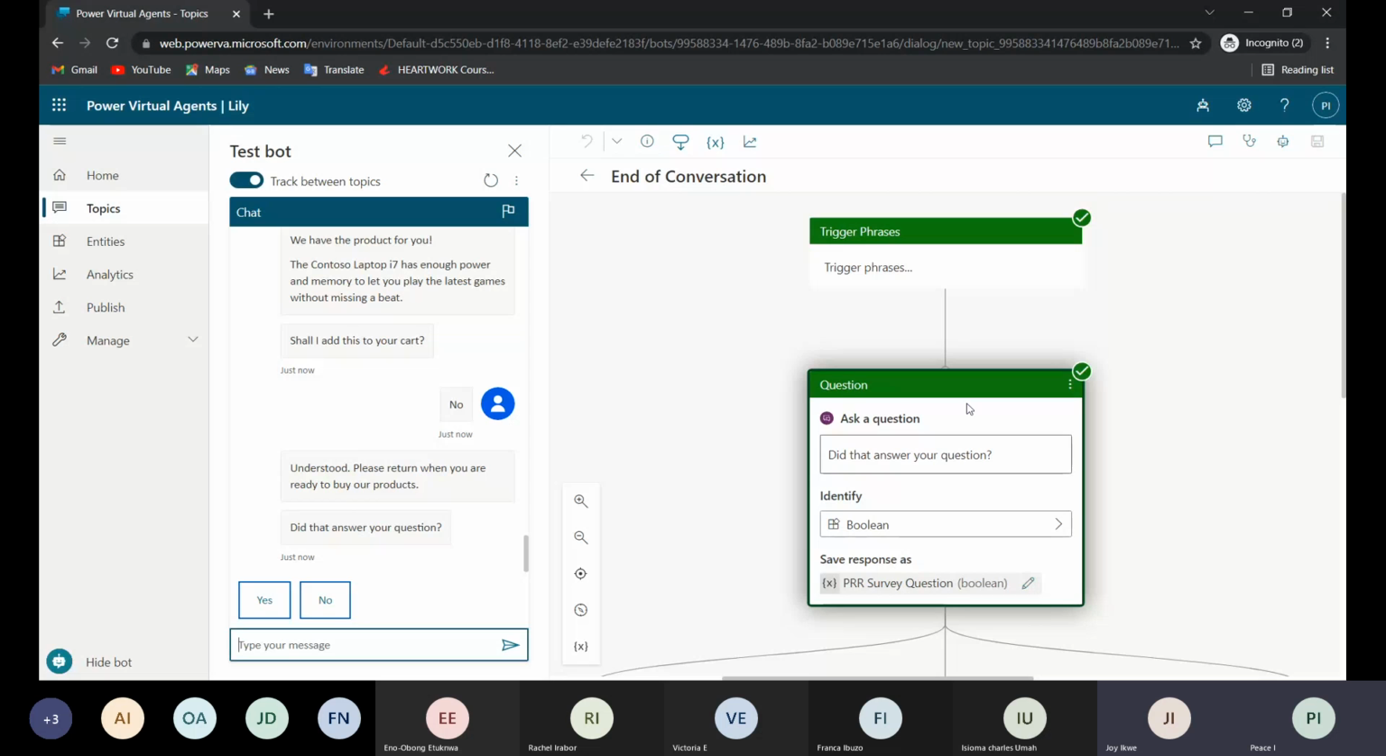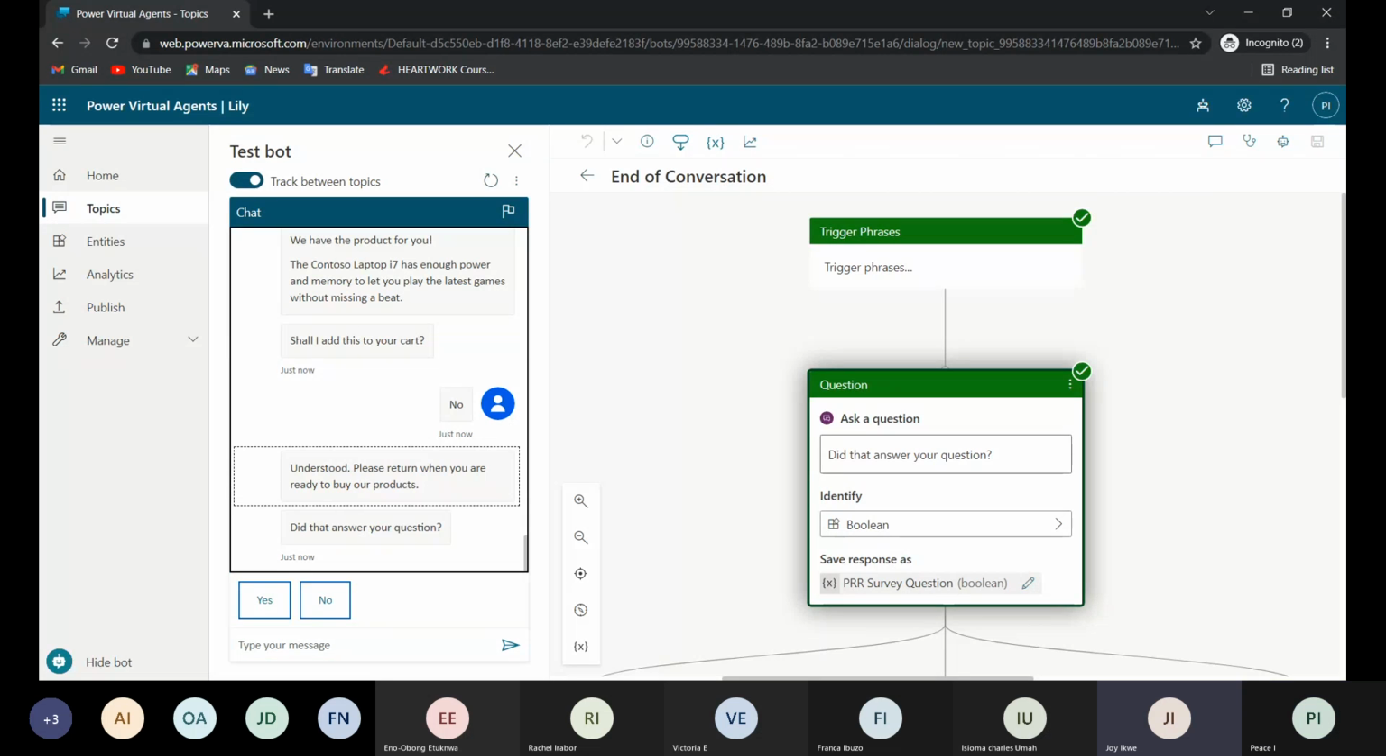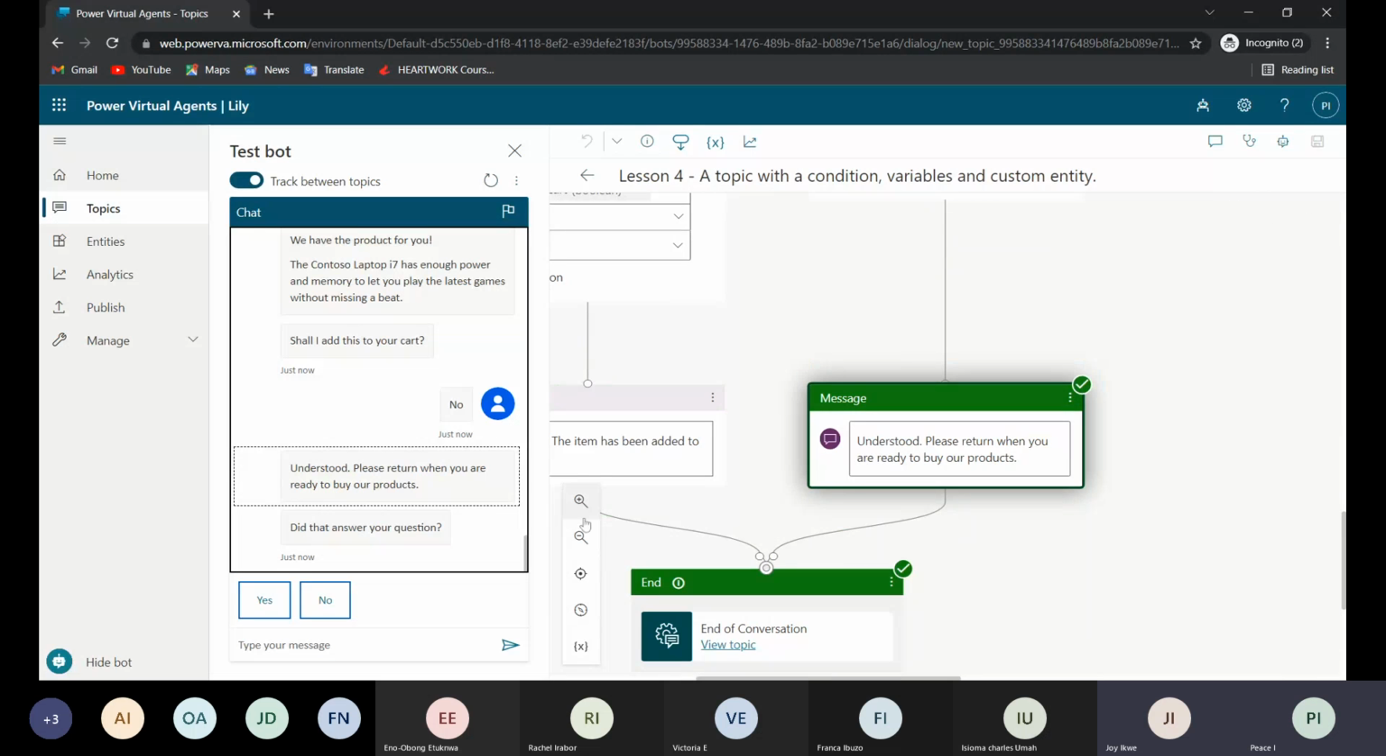So it has navigated to another topic. It says understood. Please return when you are ready to buy our product. Because I said I should not add it to my cart, it automatically knows I'm not ready to buy yet. So it tells me understood, please return when you are ready to buy our products, and takes me to this end of conversation topic.